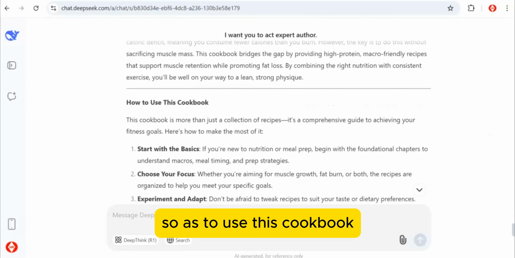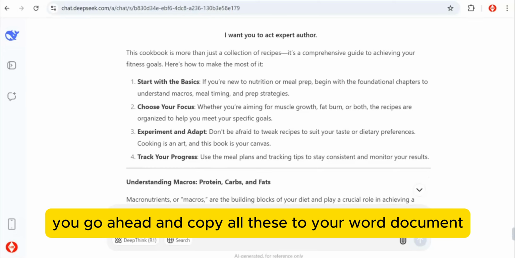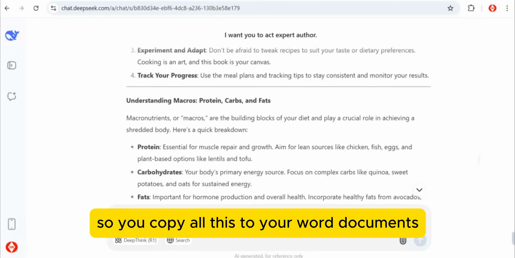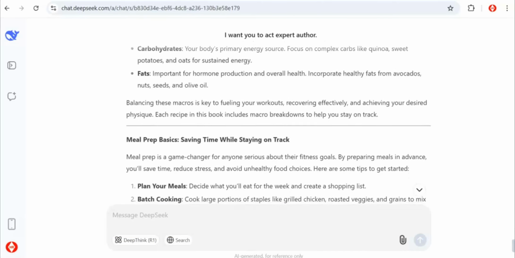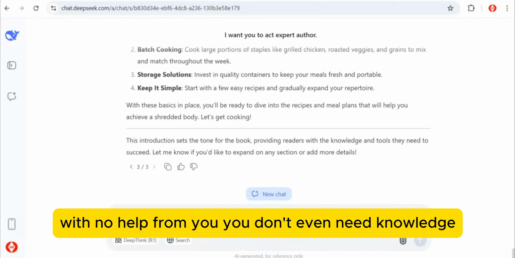So as to use this cookbook, you go ahead and copy all this to your Word document. So you copy all this to your Word document. So this right here, I've already finished the introduction with no help from you. You don't even need the knowledge.